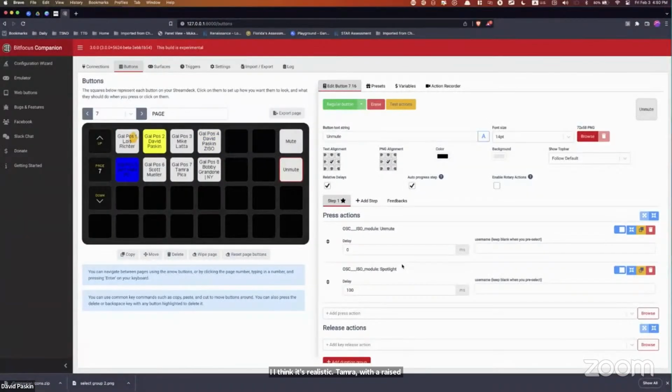So why don't we add one more action? I think it's realistic. Tamara with a raised hand. So she's the next one up because she has her hand raised, except Lois beat her to it. So you can do Lois instead. That's fine. Lois is muted. She's got a raised hand and she needs to be spotlit.